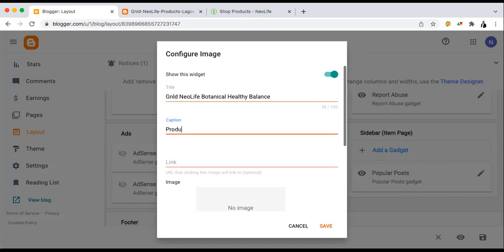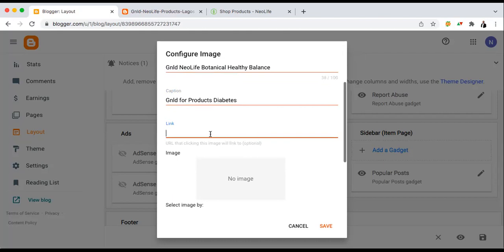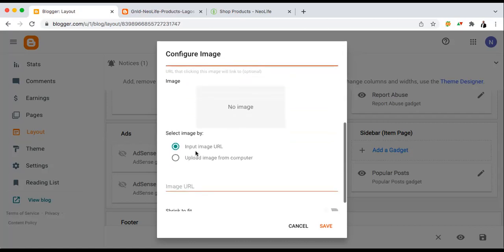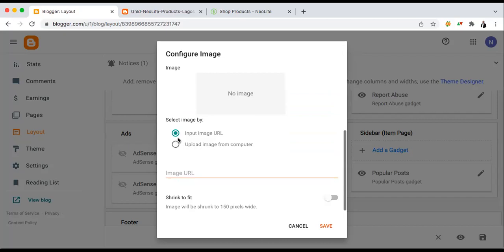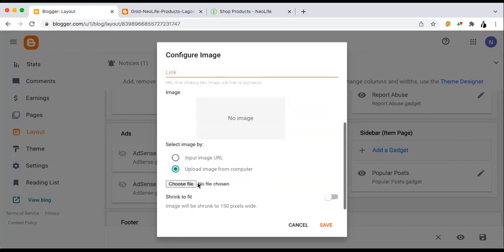GNLD products for diabetes. So for example, if I want that when they click it, it should go outside, I can have that link there. So I can put the image here. I can upload the image URL here, and I can also upload the image from offline. So what I'm going to do right now is upload this image from offline so that you see how that works.